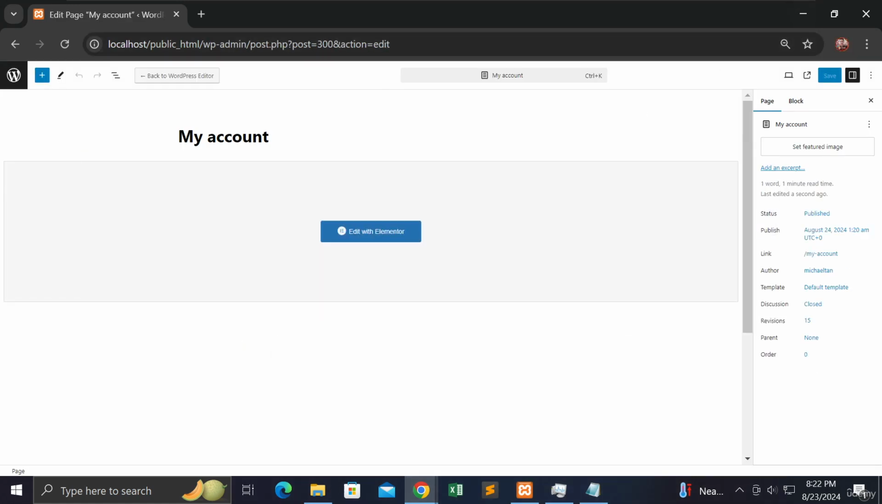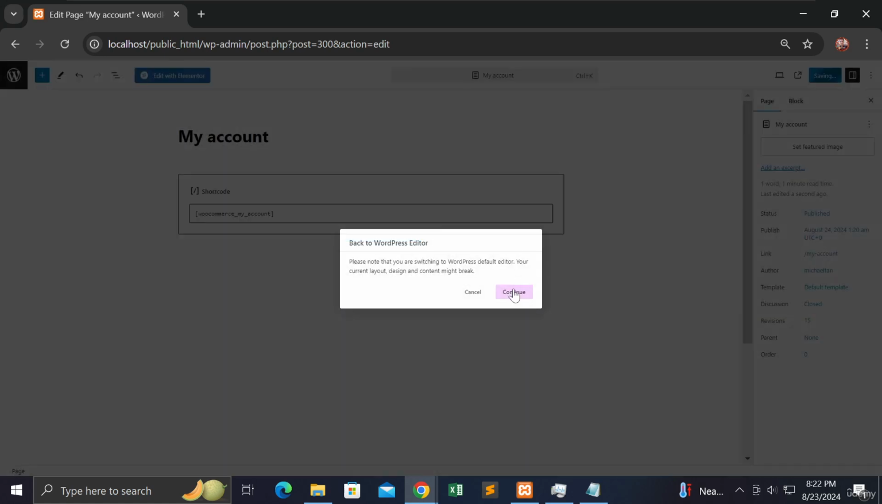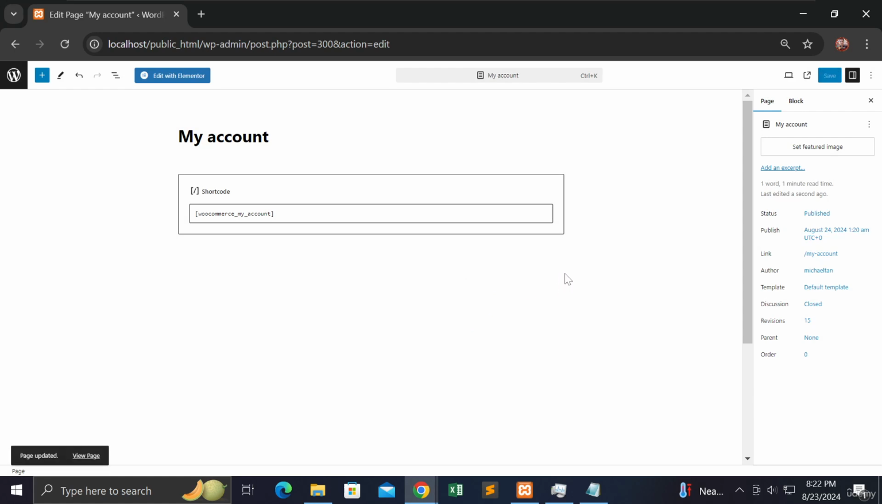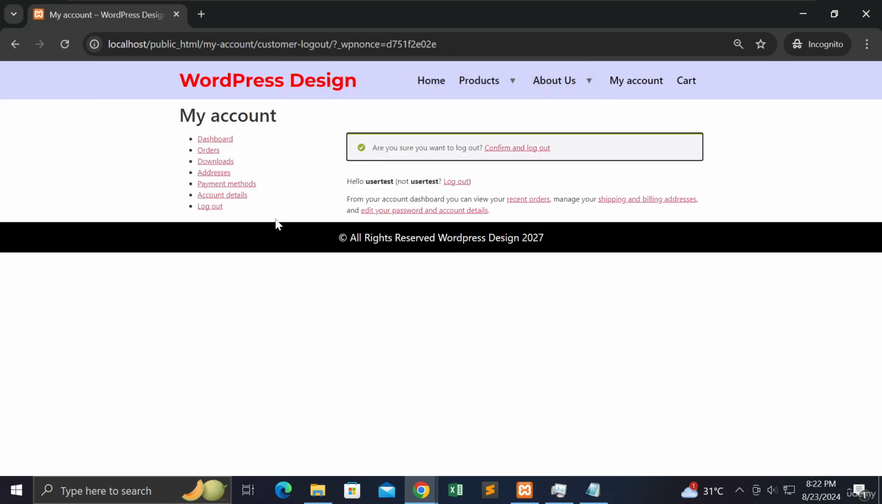So what I'm going to do, before I go back to the dashboard, is press this back to WordPress editor. This will make the page the default page of WordPress, not the page of Elementor. As you can see, we still have the edit with Elementor, and the shortcode is now visible. So I'm going to reload this particular page. Let's see what will happen. And now we were able to log in to our account.